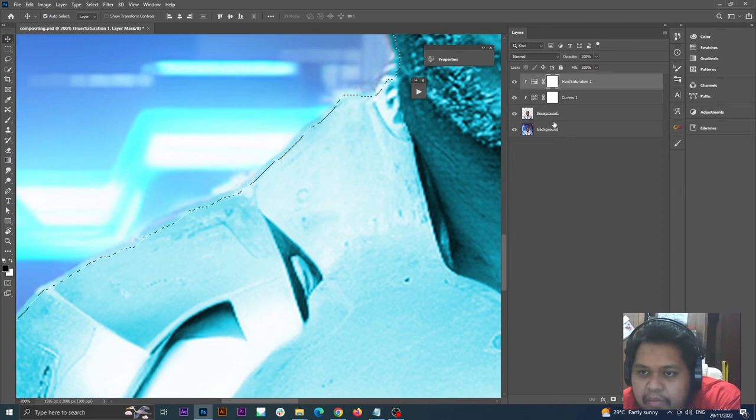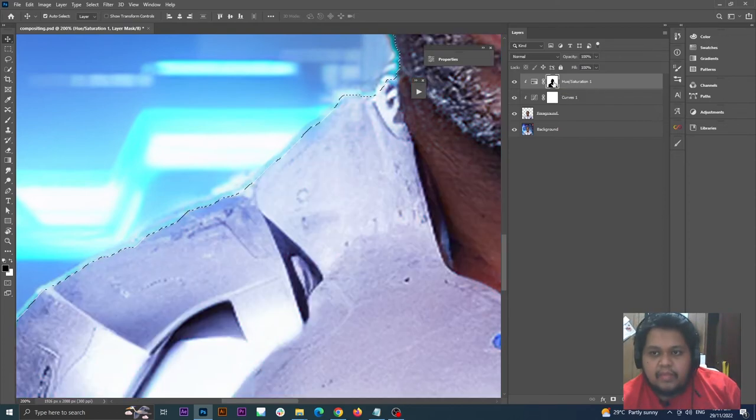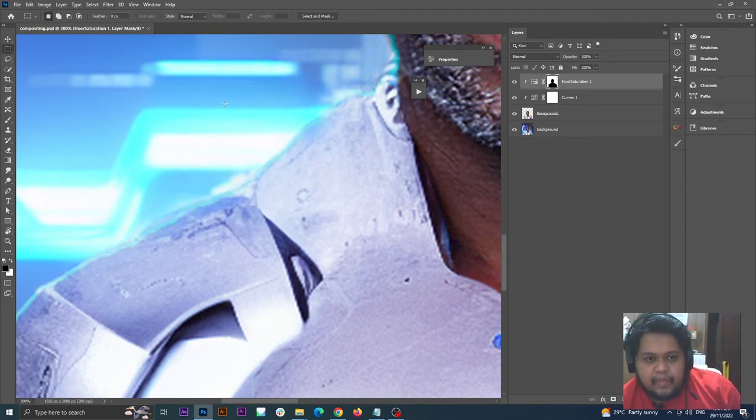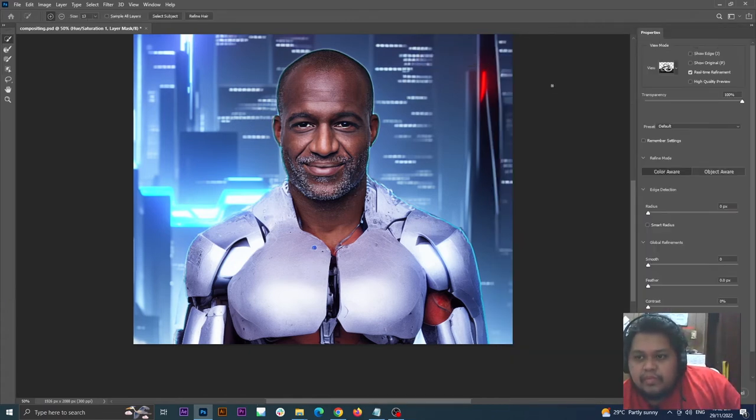Right? So what we're going to do is, once you make sure you have selected the right mask, press Alt Backspace. As you can see, we have added some green light. I think it is too harsh, so we can add a feather.